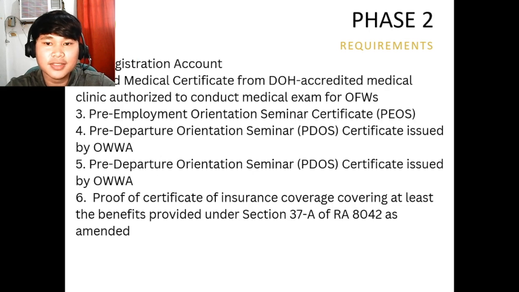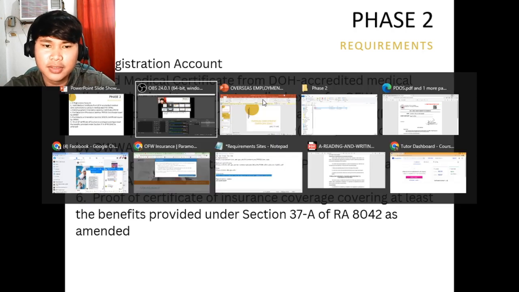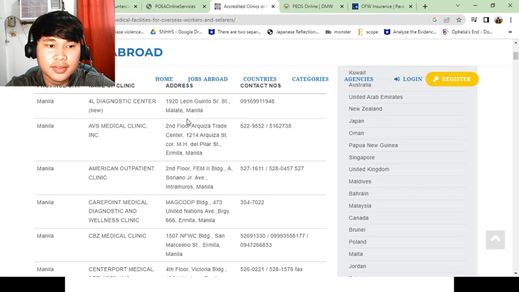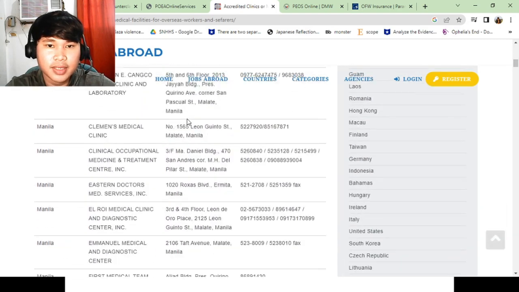Okay, so next is phase 2. This is the part where you will register your account, an e-registration account. Then you must have a valid medical certificate from a DOH-accredited medical clinic to conduct the medical exam. Not just any clinic, but you need to locate one, and you can search that on the internet. You can see it here. All right, so you can have all the medical.